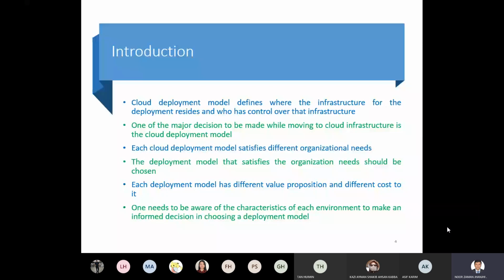So where the infrastructure for the deployment resides and who has control over that infrastructure. It means that in all of our models, we will see how different they are, based on the infrastructure and who will be holding or controlling the infrastructure of the cloud. That's what we will be discussing while comparing these deployment models.